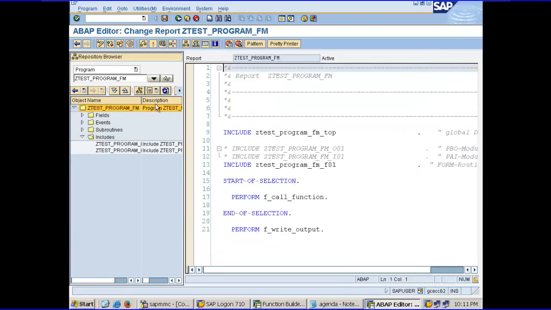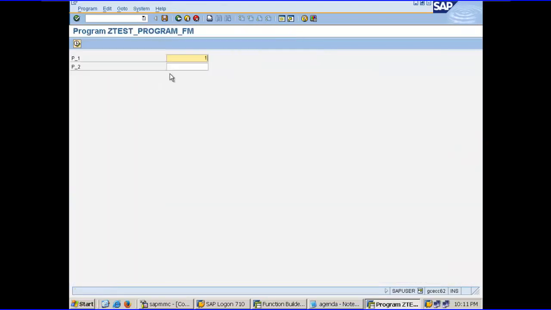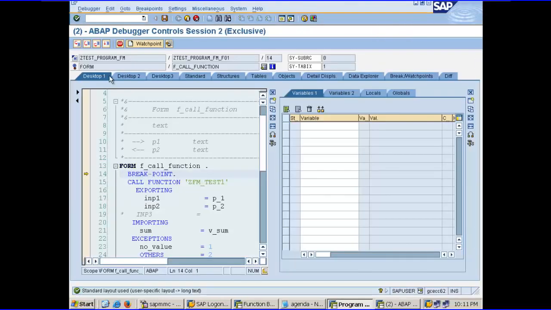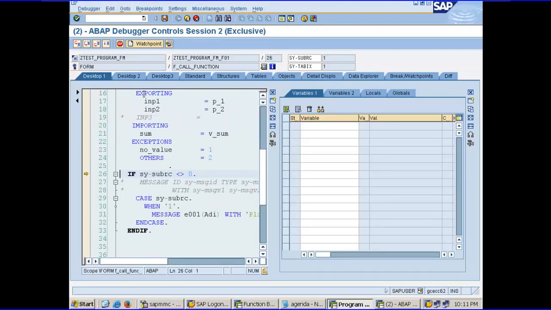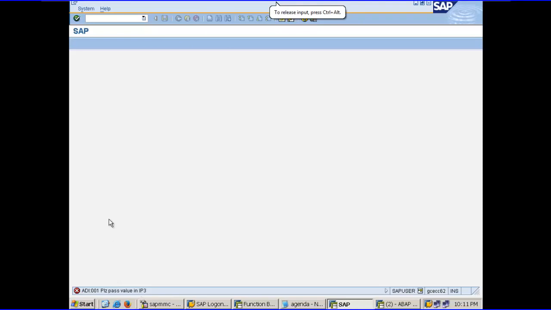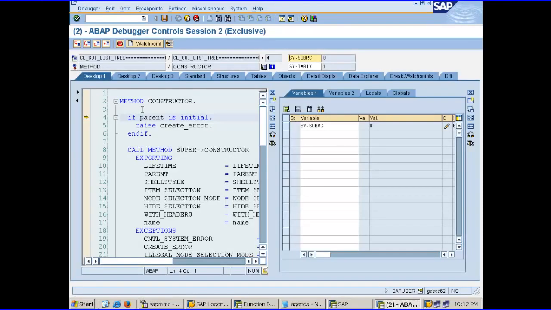Now we'll see how our program runs. If I do an F6, it will skip this function module complete logic. The logic will be processed in the background, but we won't go inside. Do F5, it goes inside. Case sy-subrc, when 1, it will give this message: please pass value in input field. So this is how we handle exceptions in the function modules.